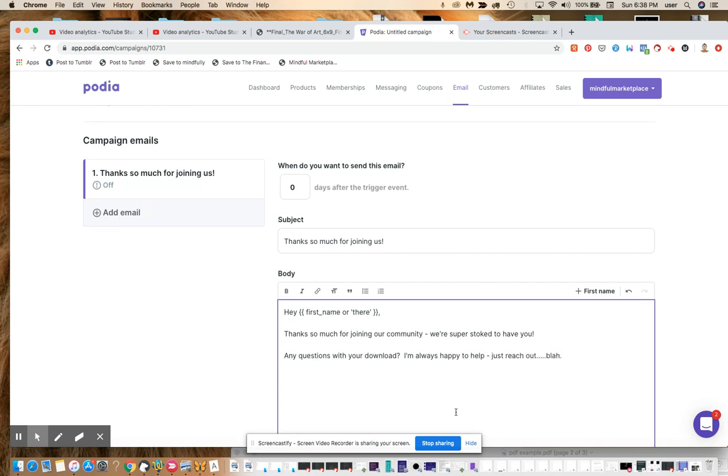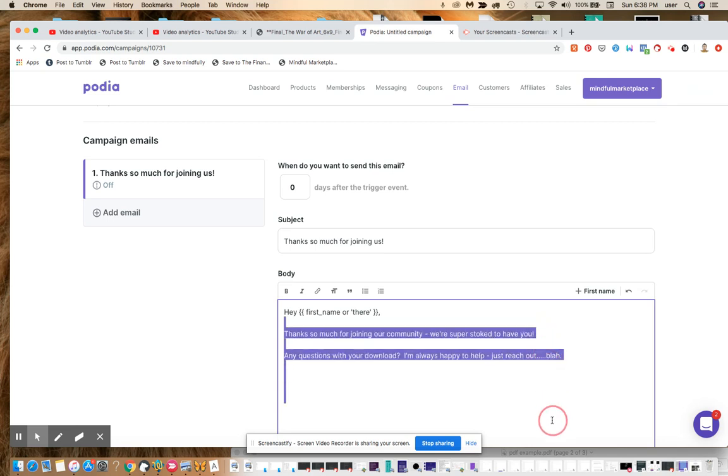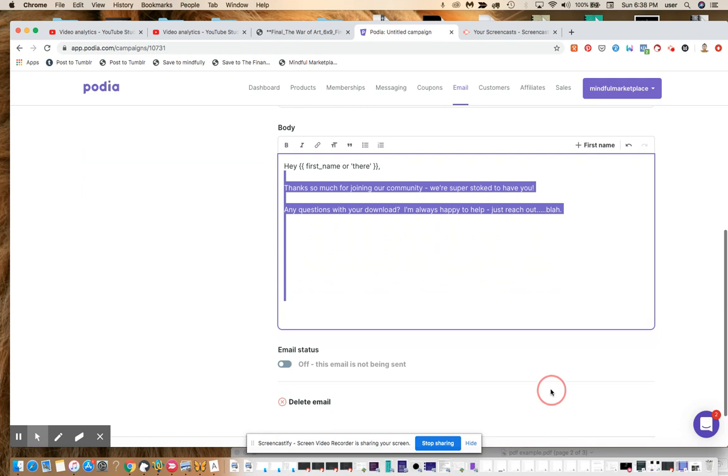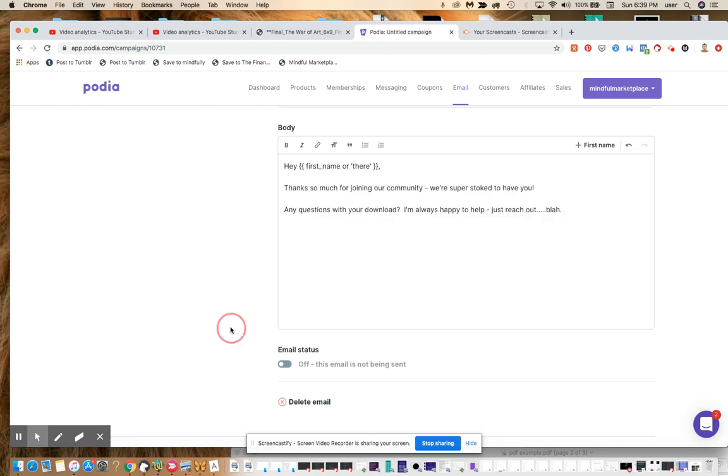All right, so this is where you just fill out the message that folks are getting upon downloading your ebook. In this case, it's not an ebook, it's a single page PDF, or maybe a two or three page PDF. And then this down here sometimes trips people up. You have to actually turn the status of that email on.